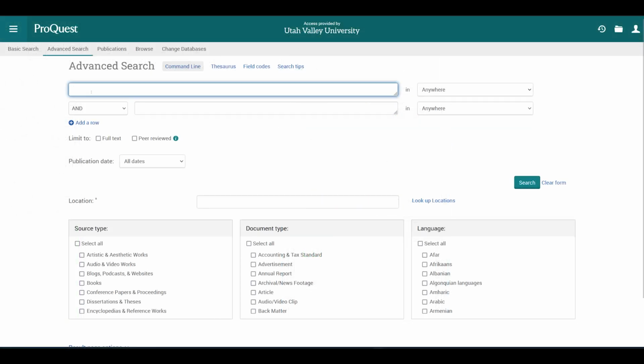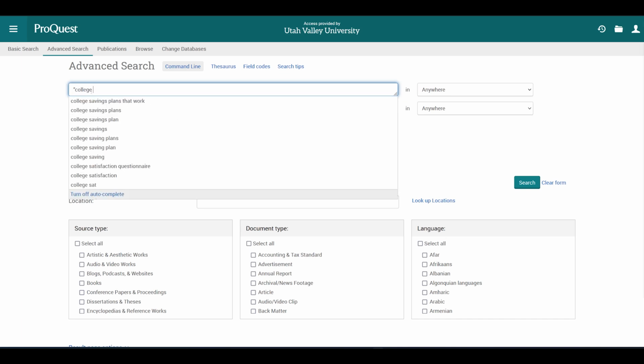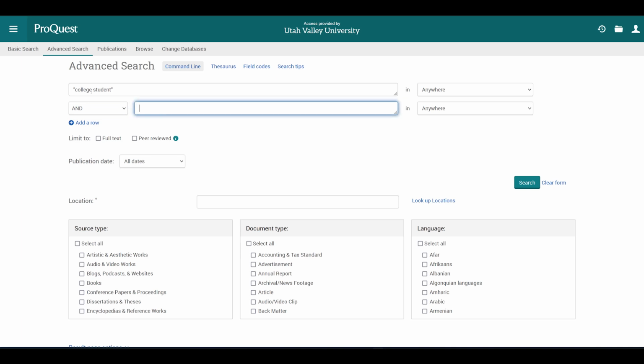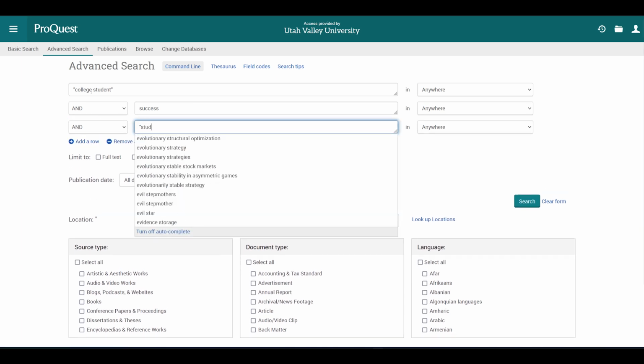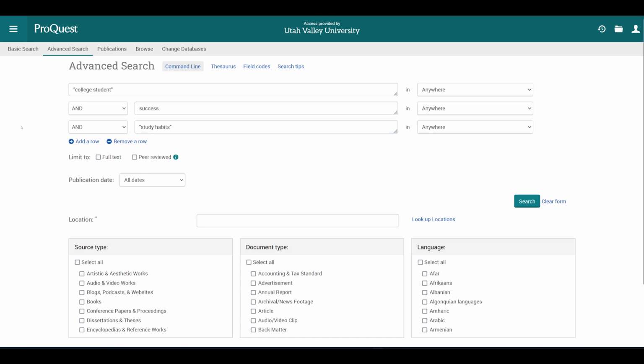In the first search box, we'll type the phrase "college student", with both words enclosed in the quotation marks. In the next search box, we'll type our second search term, success, and we'll add a new search box by clicking on the plus sign with the label, Add a Row. In this box, we'll add the phrase "study habits". From here, you can use filters to limit your results to items found in peer-reviewed scholarly academic journals. To do this, click on the peer-reviewed box and then click Search.